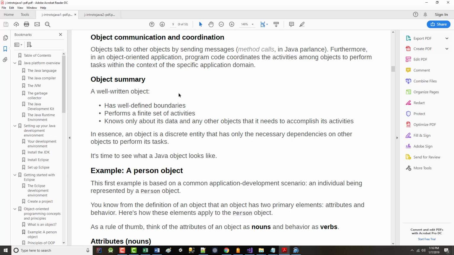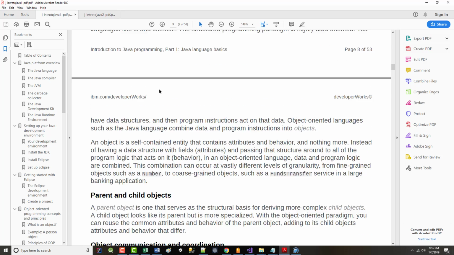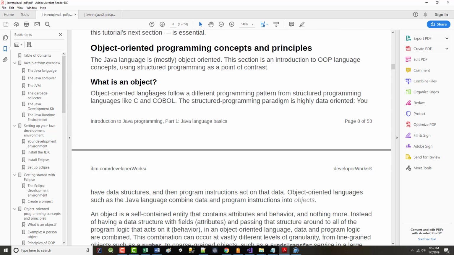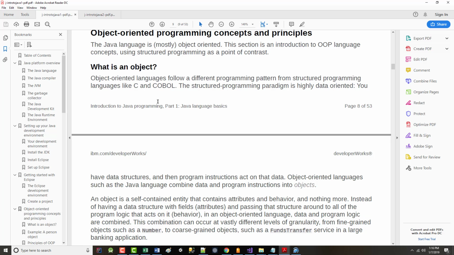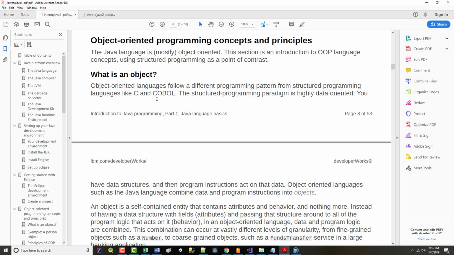All right. So I'm jumping all the way down to the bottom of page 9. Object-oriented programming concepts and principles. You may or may not remember chapters 9 and 10 of the C# book were on object-oriented programming. You have heard these fundamental things before.